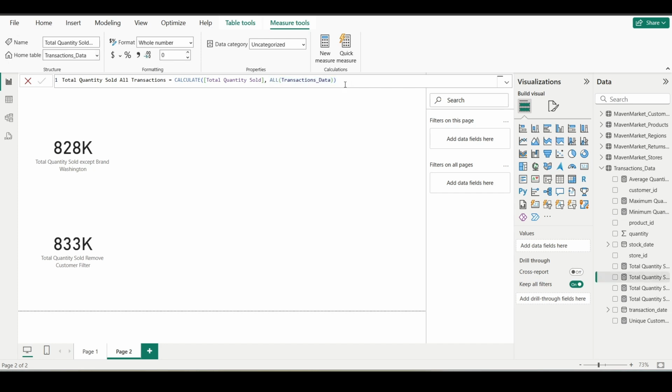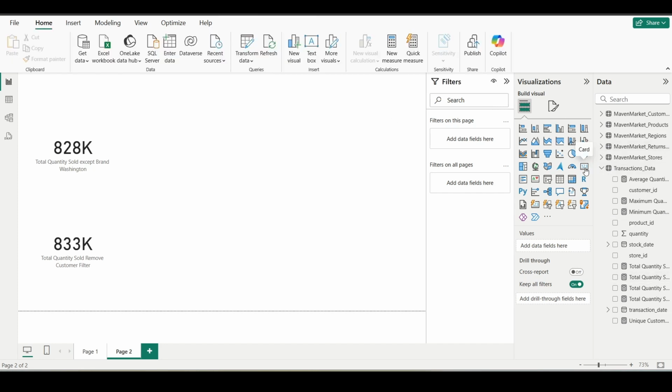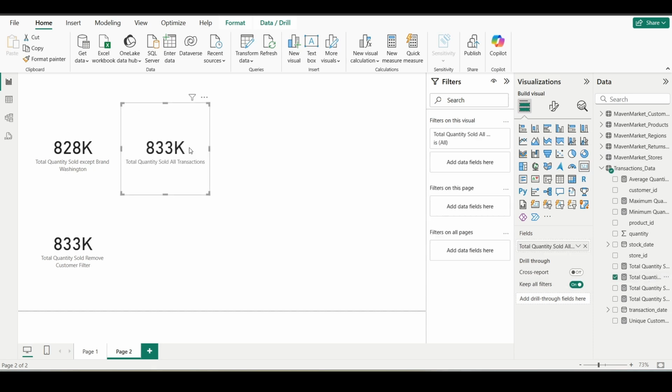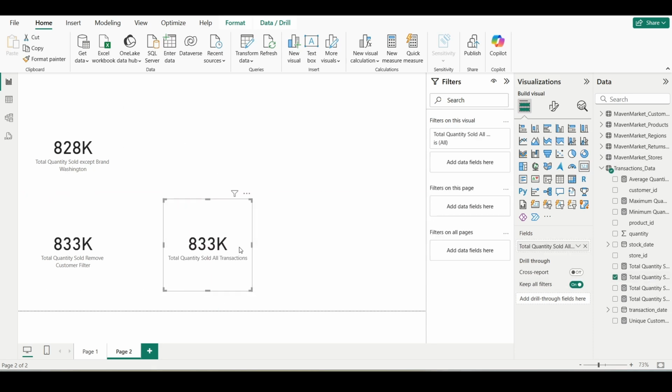Hit enter. Let's again use a number card to visualize it. Drag the measure onto the number card. So the value of total quantity sold across all transactions is 833K. By using the all function, we ensure that our calculation gives us the complete total no matter what filters are in place. The value is equal to total quantity sold remove customer filter because we have used the remove filters function to remove all the filters that have been applied. Hence, both the values are equal.